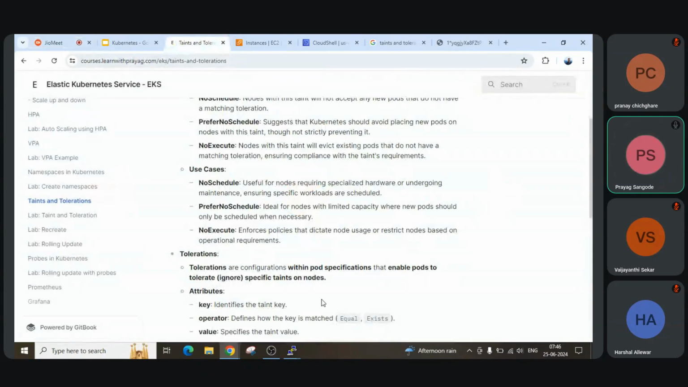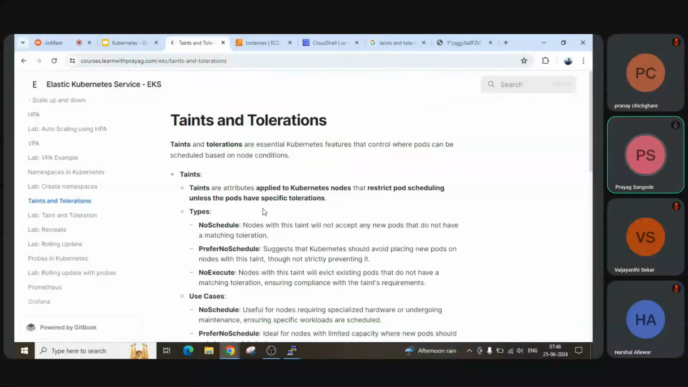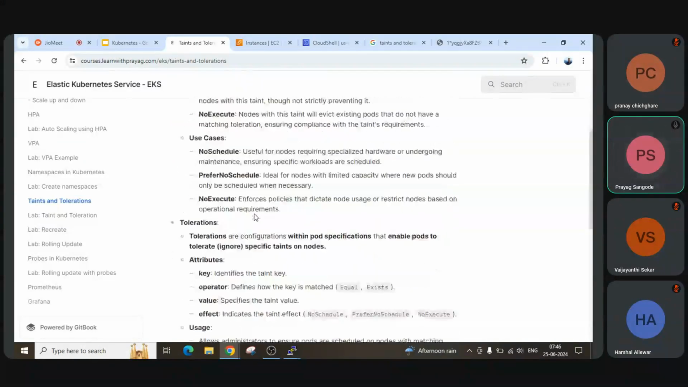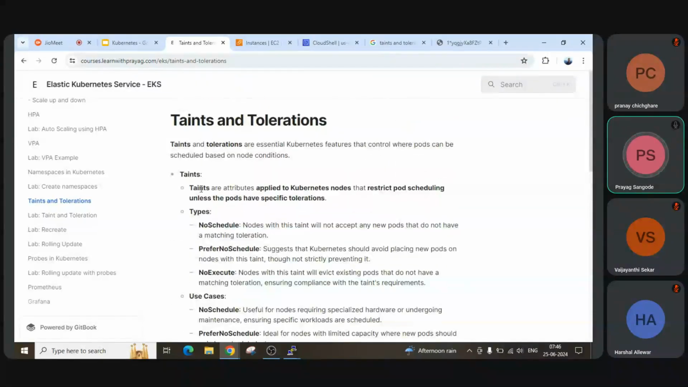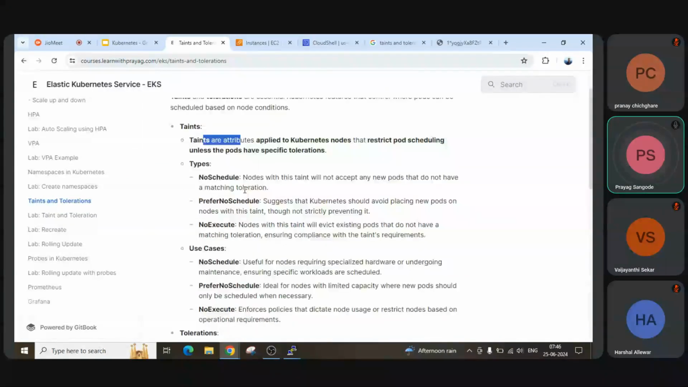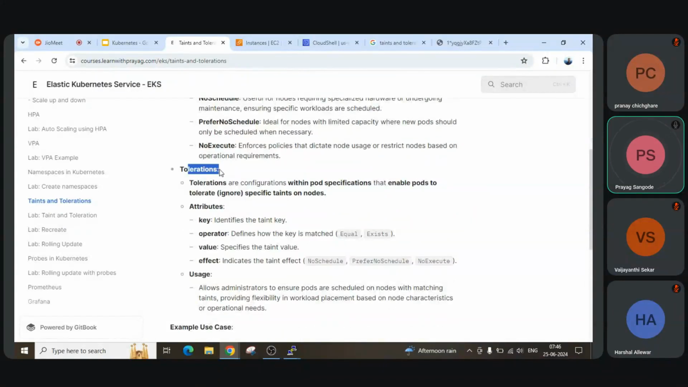So we'll learn about the new topic, that is taints and tolerations. It's possible for us to restrict scheduling of a pod on a particular node, and that is achieved using taints and tolerations. Taints are attributes applied to Kubernetes nodes, and tolerations we apply at the pod level.